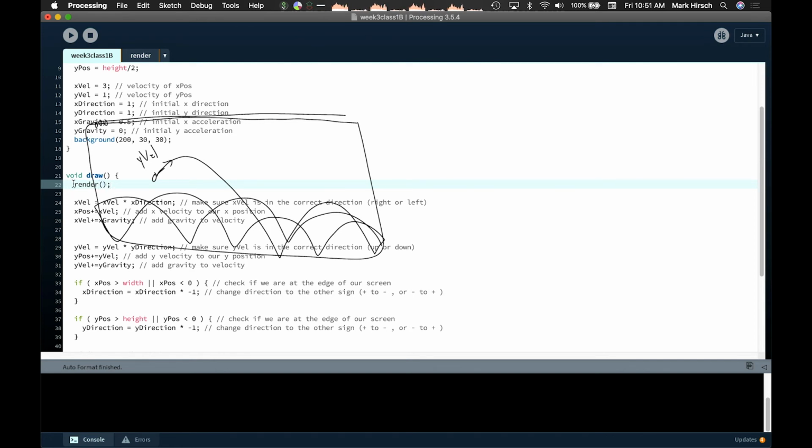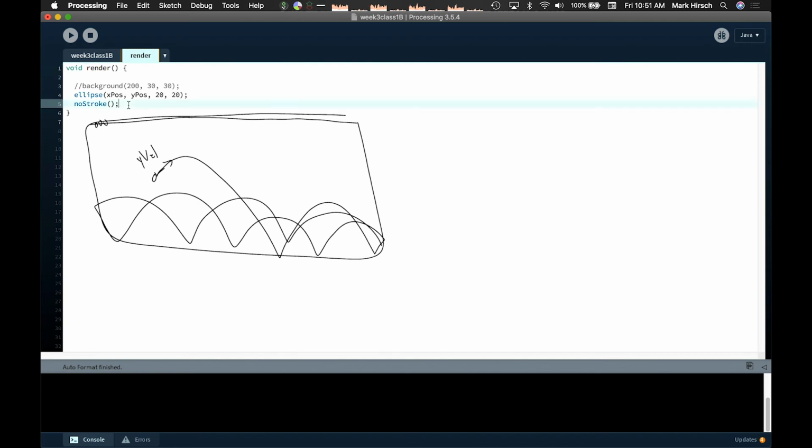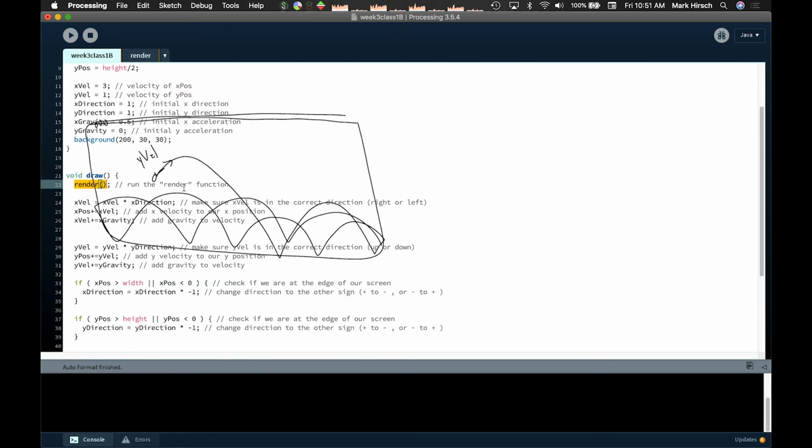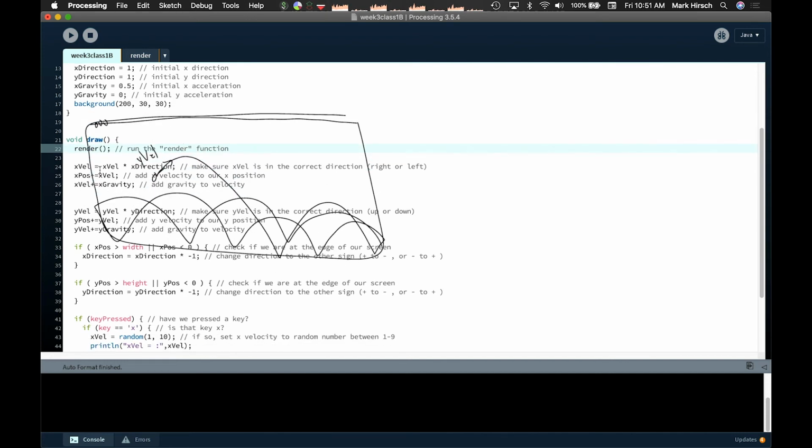So this here says run the render function. What's going to happen is our draw loop is going to say, okay, do render. And what is render? It's those 3 lines of code. Cool. So that's all that is. So now let's do this with the other 3 sections of our code.